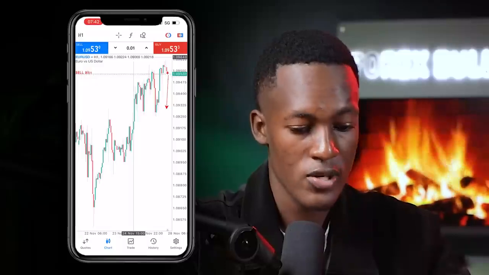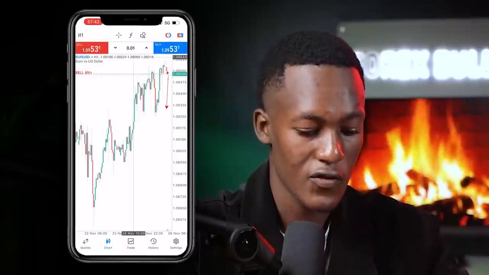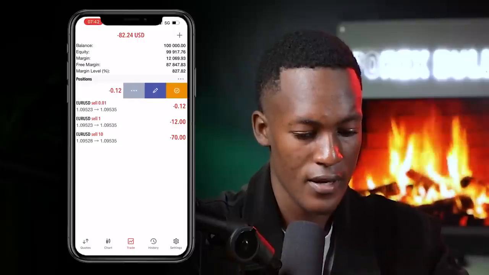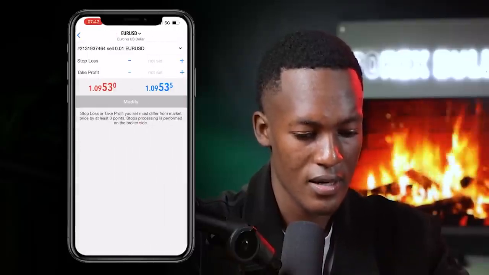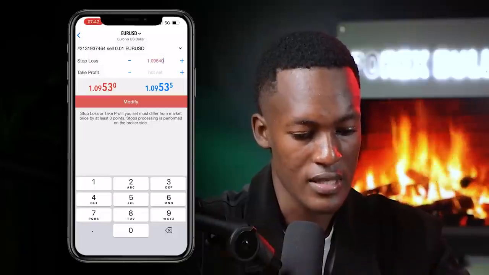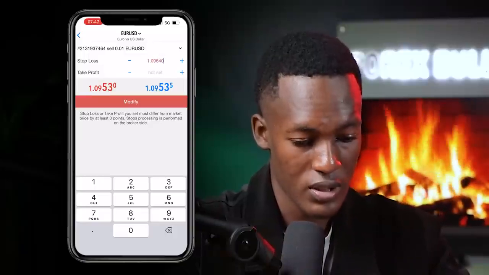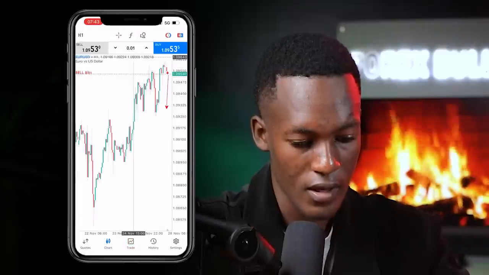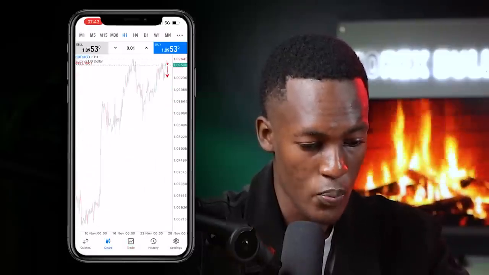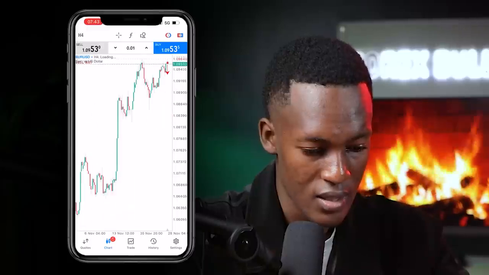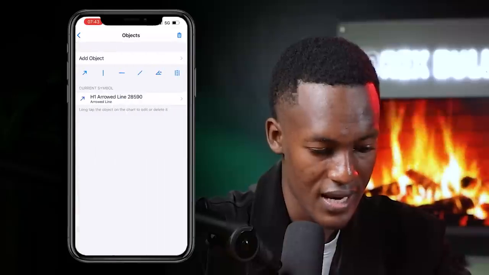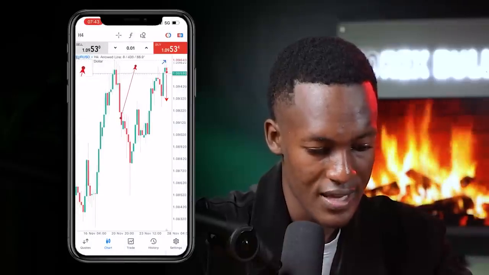So that's going to be 1.09640. So I'll just read 9640. So come over here, click on the pen, and then stop loss. So it's 9640. All right, so that's the stop loss, and click modify, and there we go. So now you can see that we do have a stop loss set, right? You guys can see that dotted line right over here. Let's just go ahead and highlight it. So you can see that dotted line.